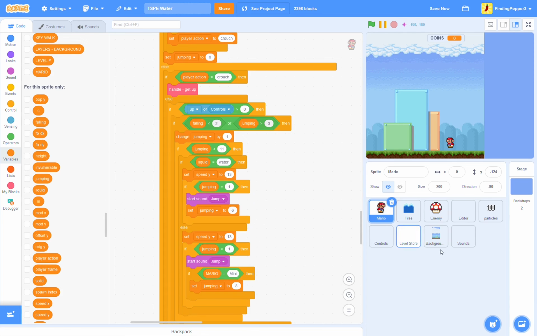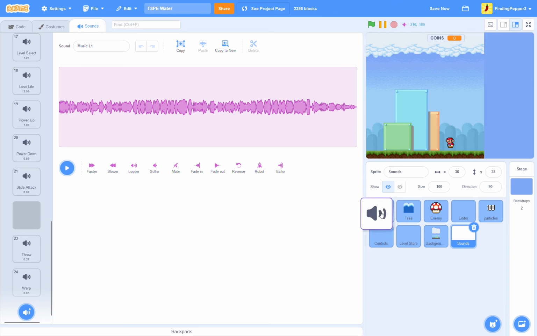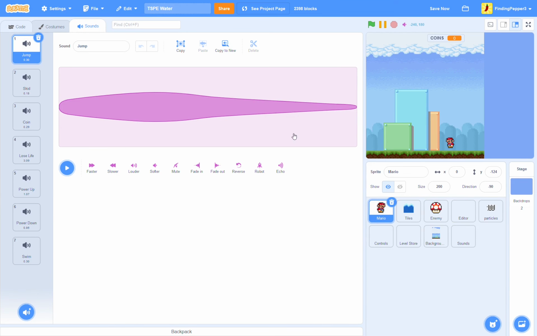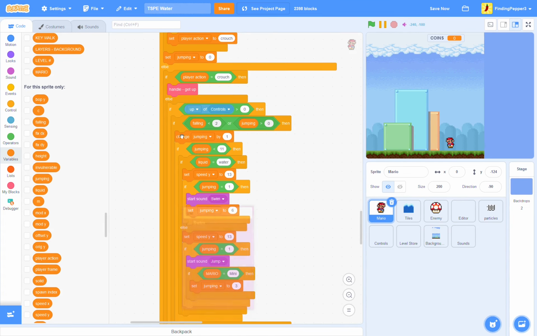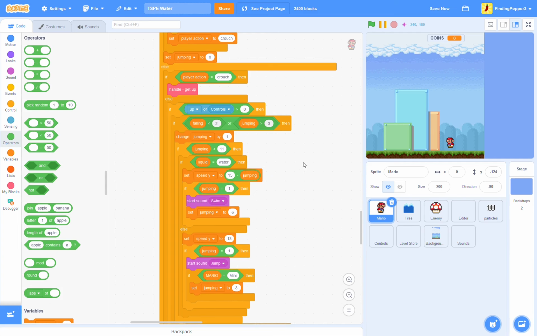Now the sound will be different as well. We can get it from the sound sprite, find the swim sound effect, and drag it into the Mario sprite. Then we'll play that sound when we jump in the water. Now rather than setting speed Y to 13, I'll set it to 15 minus the jumping variable. So the longer we hold down the jump button, the less speed we'll get.